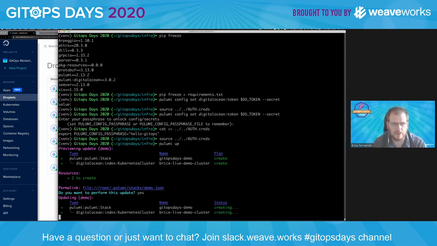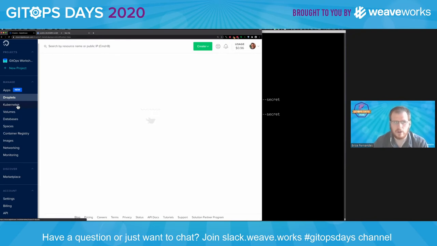And we have about 40 minutes remaining. We're about halfway through this workshop, if I'm not mistaken. So we have a little bit of time left. This will not take very long. And we can actually jump into our UI, our DigitalOcean UI.